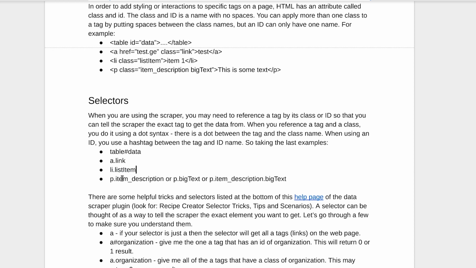Now, for this last one, because we had two different classes, we can actually write it three different ways. You can say it's either p.itemDescription or p.bigText, or you can combine them both together and say p.itemDescription.bigText. All right? So it just depends on your selectors, because say the class of bigText might be used somewhere else on the web page. You don't want those other things, you just want this one specific one. And so if you combine it together with p.itemDescription.bigText, then that might give you that specific item you want, and then you're done. All right?